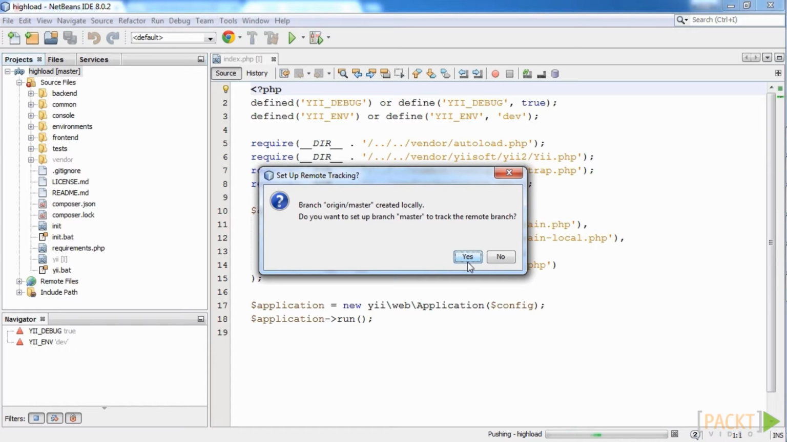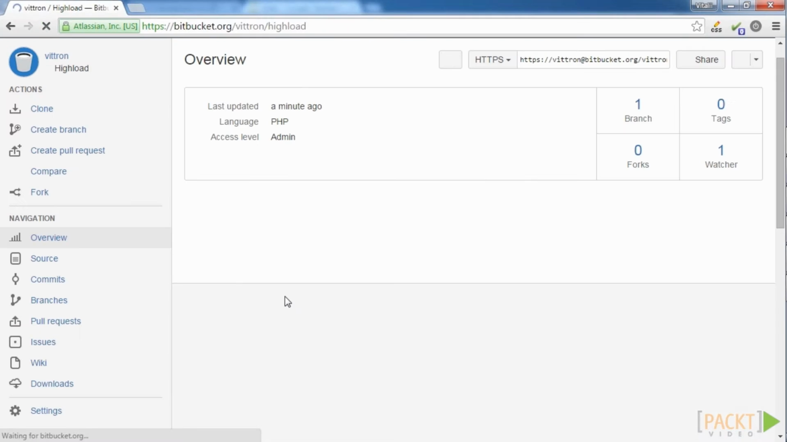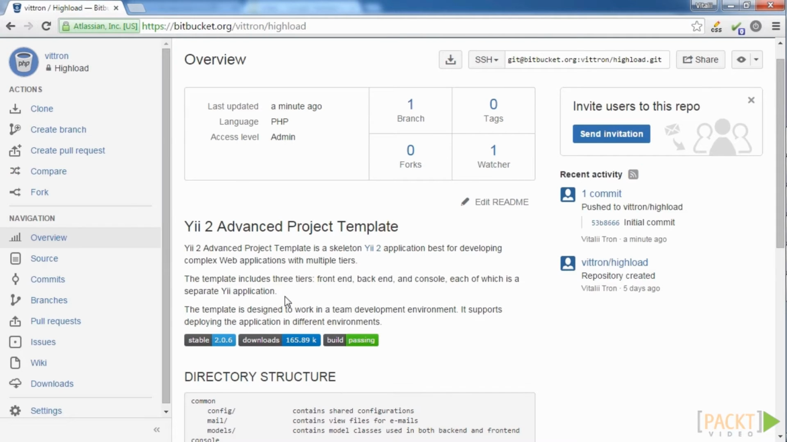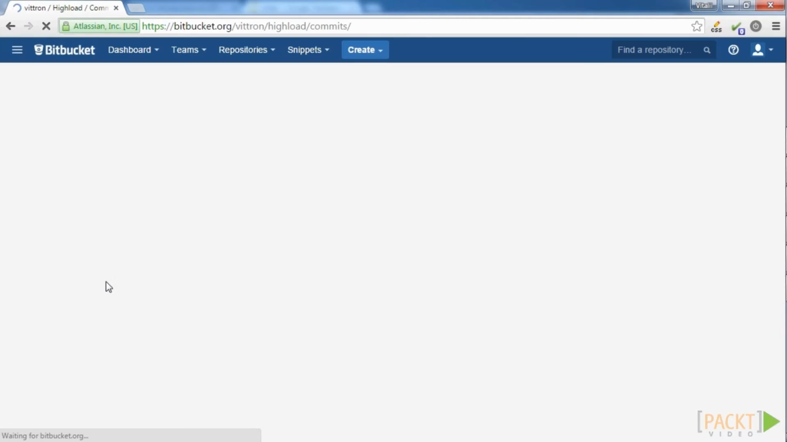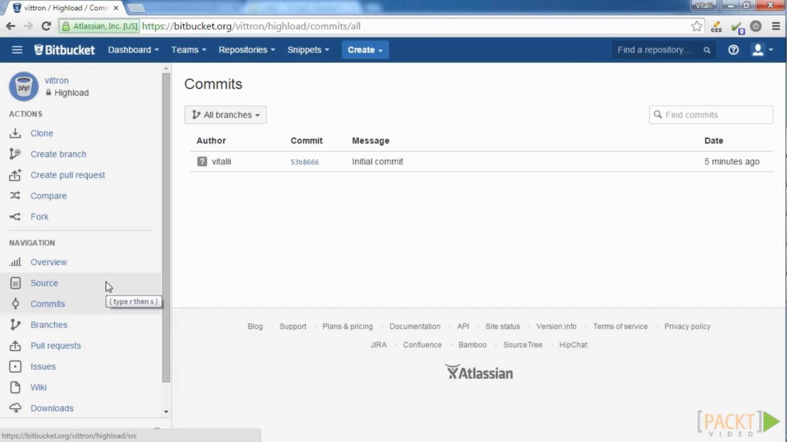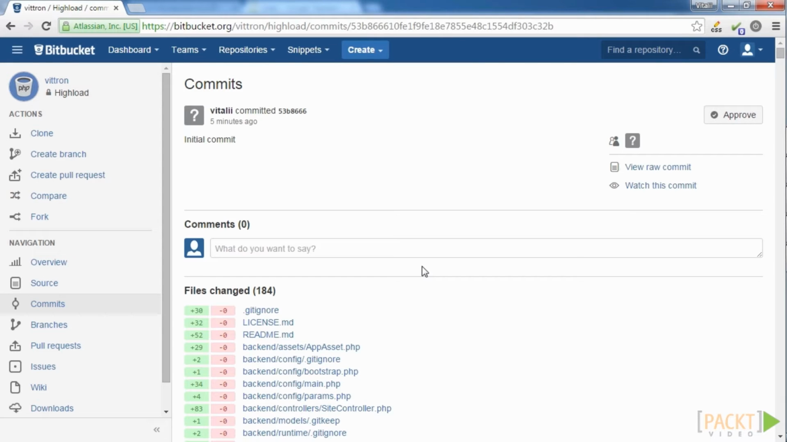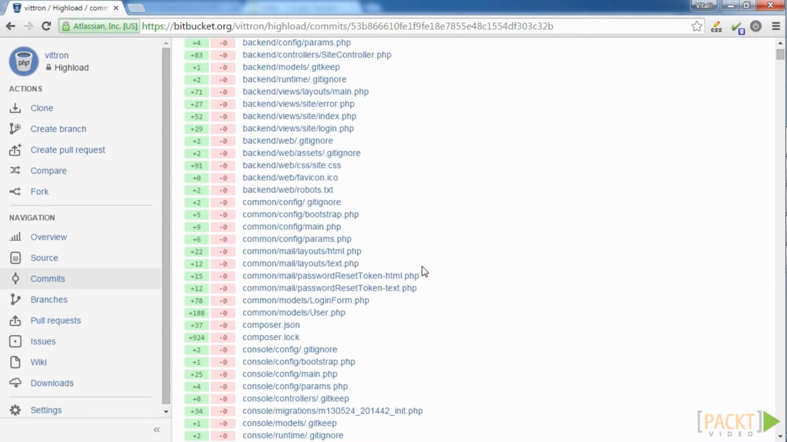Push process has started. Entire project is now uploading to Bitbucket repo. New window appears with message about remote master branch. Yes, we need it. Refresh Bitbucket repository overview page. And now we see the repository dashboard. Let's move on to Commits page. There is a single commit, which is the initial commit we just made. Let's have a look at it. All files were marked as added.